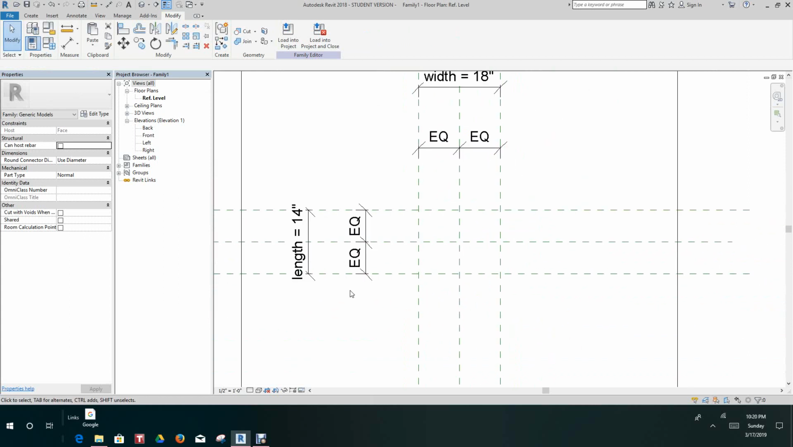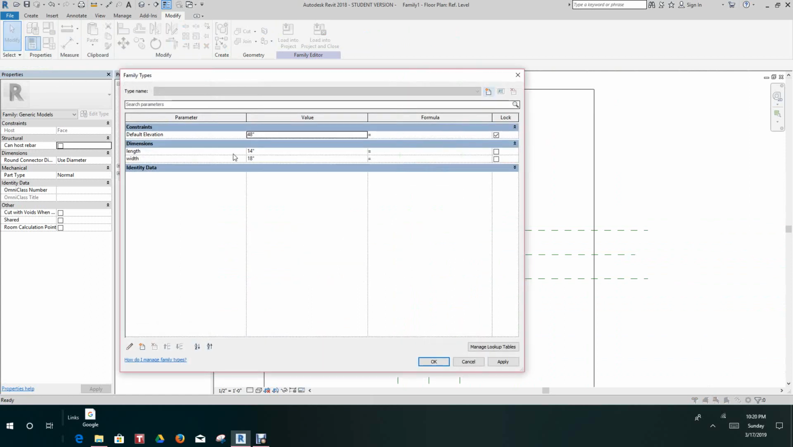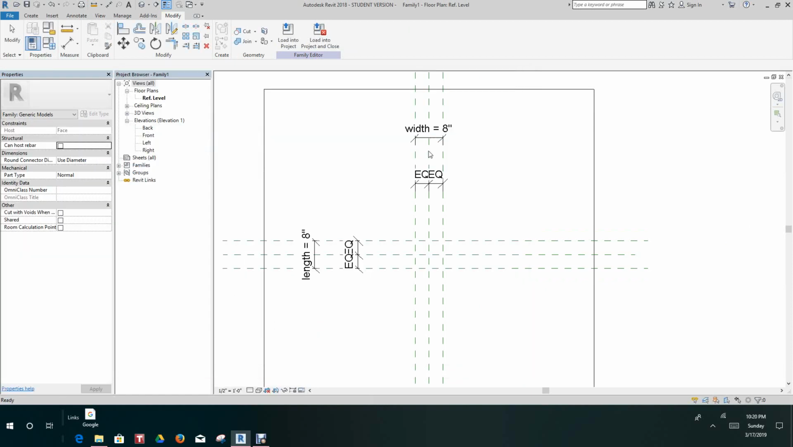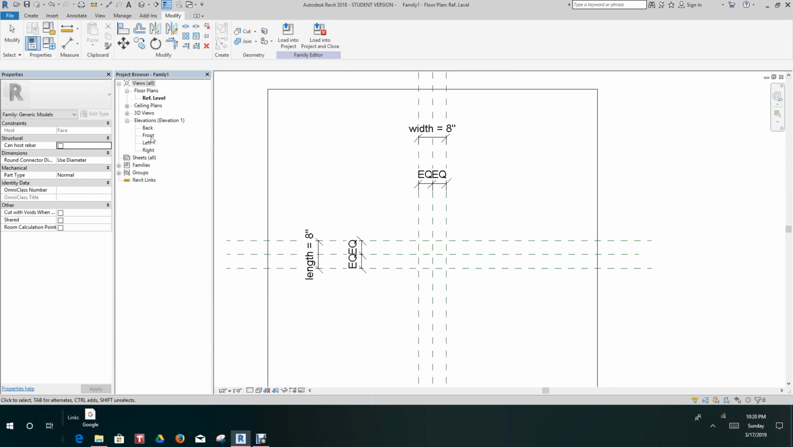So let's do some flexing. I don't think this is going to be that big, so let's go into our family types editor. And we'll change these, make this an 8 by 8. Now we can just select 8 because we changed our units. So now we have 8" by 8". Now let's go into our front elevation.